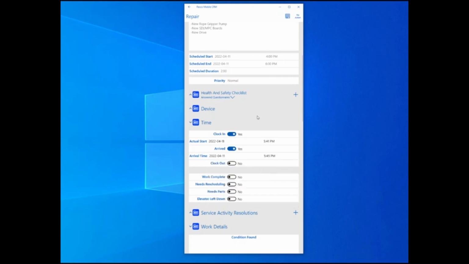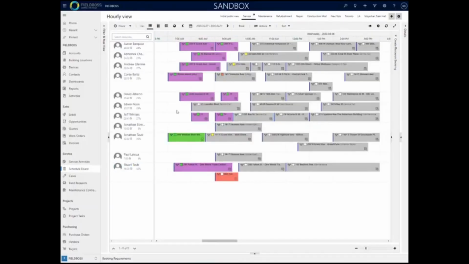And all these changes translate to adjustments on the FIELDBOSS Schedule Board, which is reviewable by the service or dispatch manager. So they can see these modifications to the service activity as they're happening to get a better sense of where their technicians are at a given point during the day. And they can see how they're progressing through their workload and adjust accordingly.